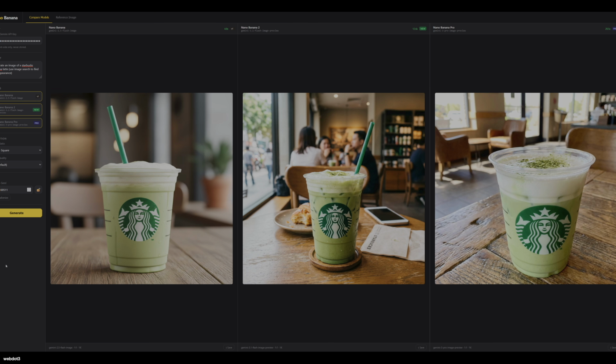And Pro, yeah, I actually think Nano Banana 2 is the best here. It looks like it's pulling from real images because the people in the background look quite good. Now, remember, we are doing the reference image prompt, so pretty cool.